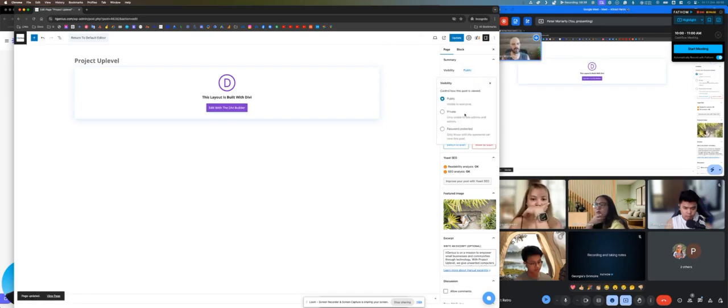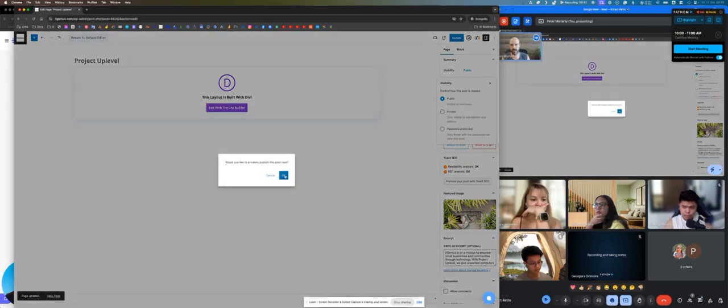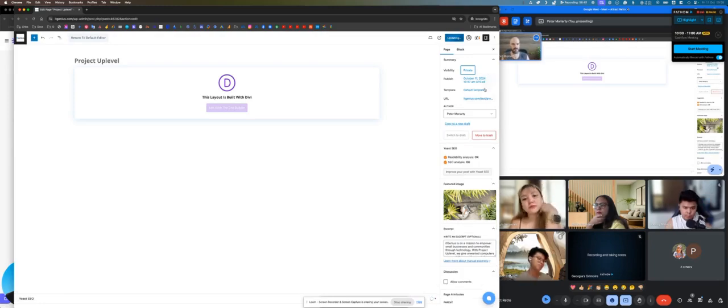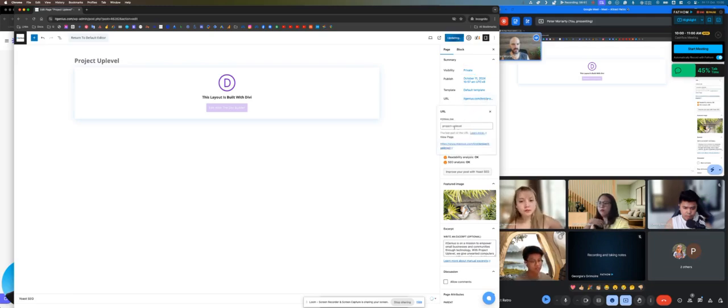So you can switch it to private. Yep. And that's going to publish it, but it'll be private. And then if we have a look at the URL, you'll see it's still project up level, itgenius.com/test/project up level. So I can go there, I can see the page.